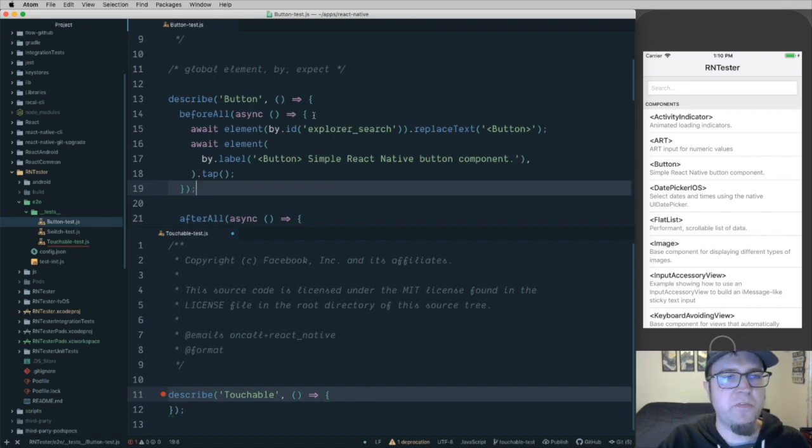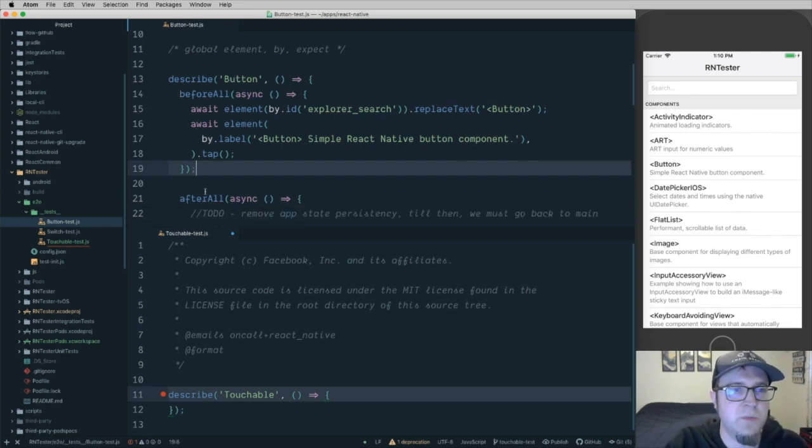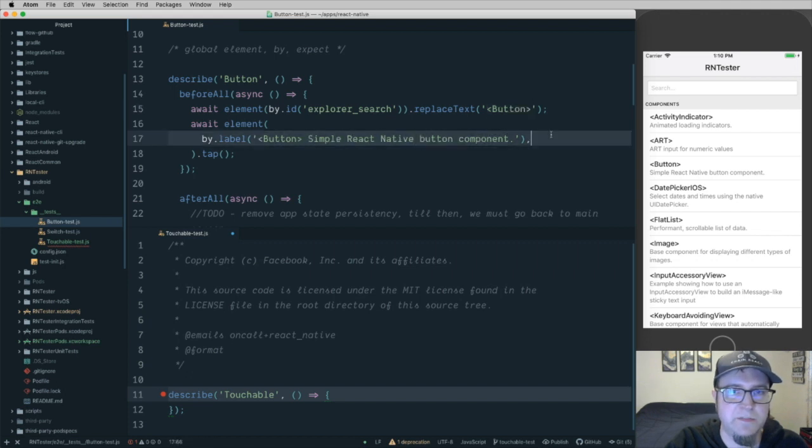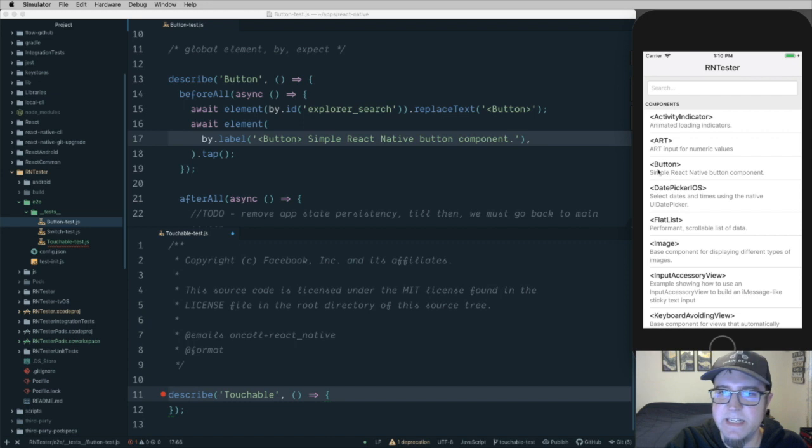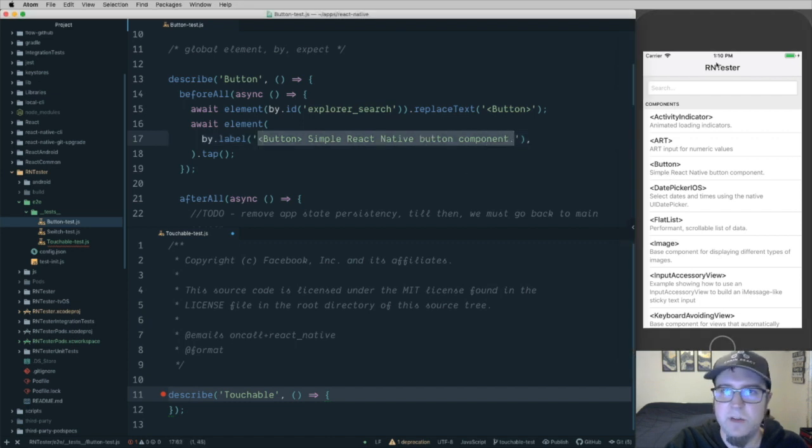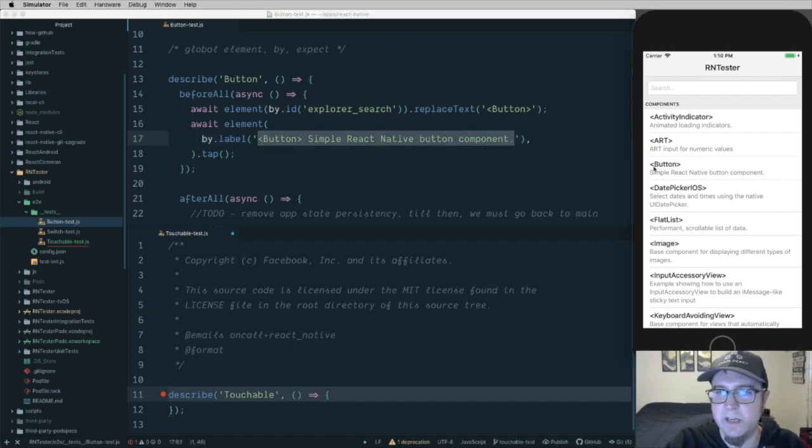Okay, so check out this beforeAll block. We want to follow the patterns of the existing test suite as much as we can. That's a good idea in any code base, or at least understand them so we know if and when we want to deviate. So we have a beforeAll block here that's going to run before all of our tests. Then it's going to go into the Explorer search and type the text button. And then it's going to tap on this button, simple React Native button component. So we can see that this is the full label for this button or row right here, including the primary text and secondary text.